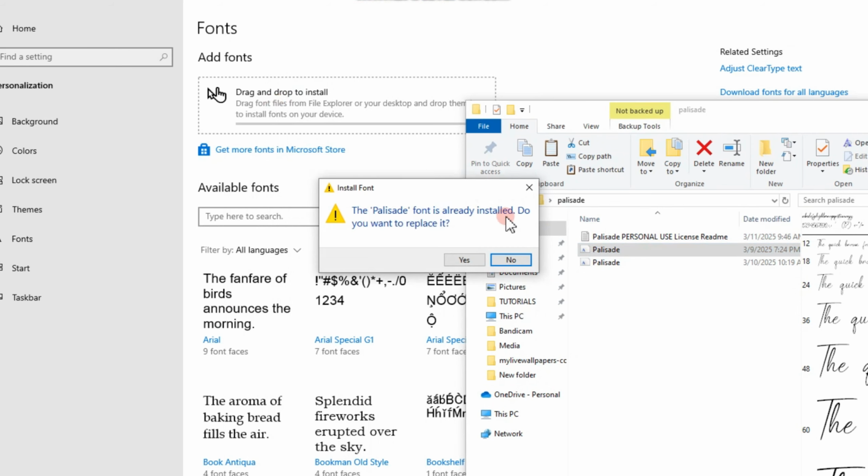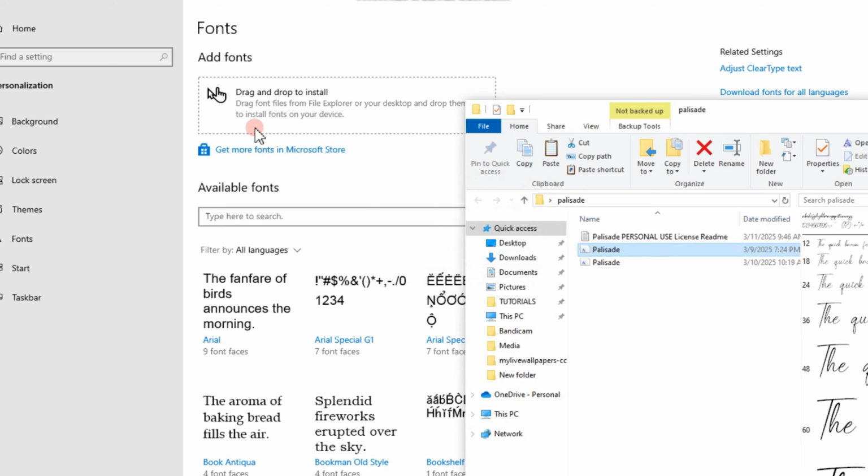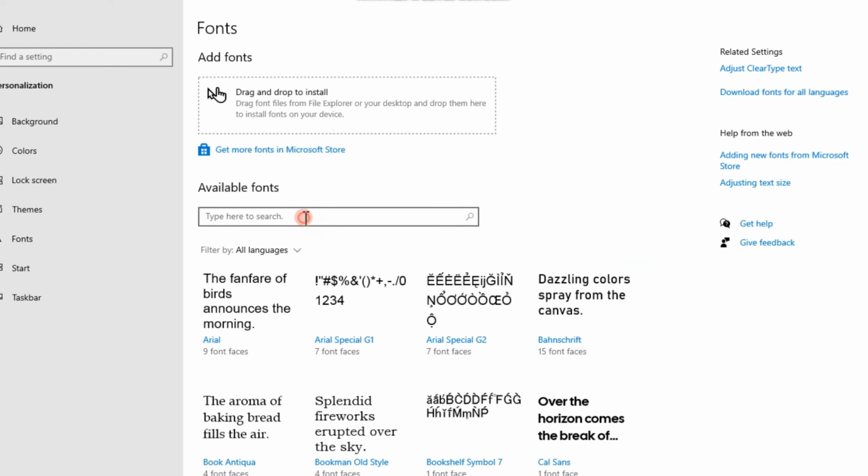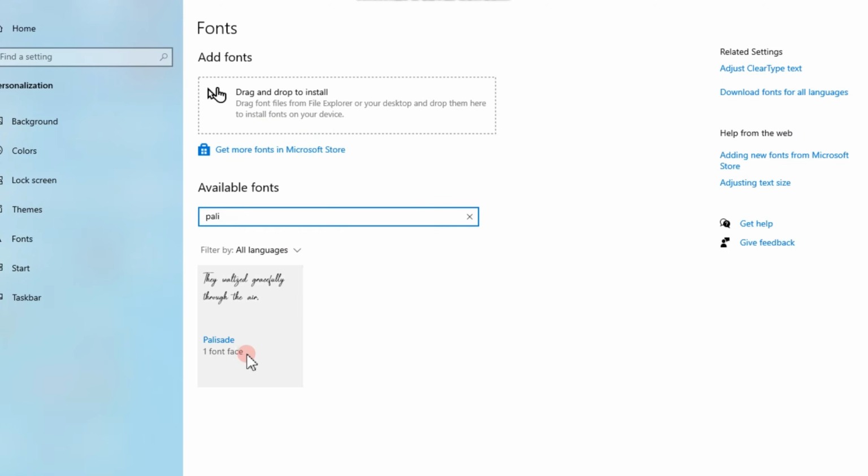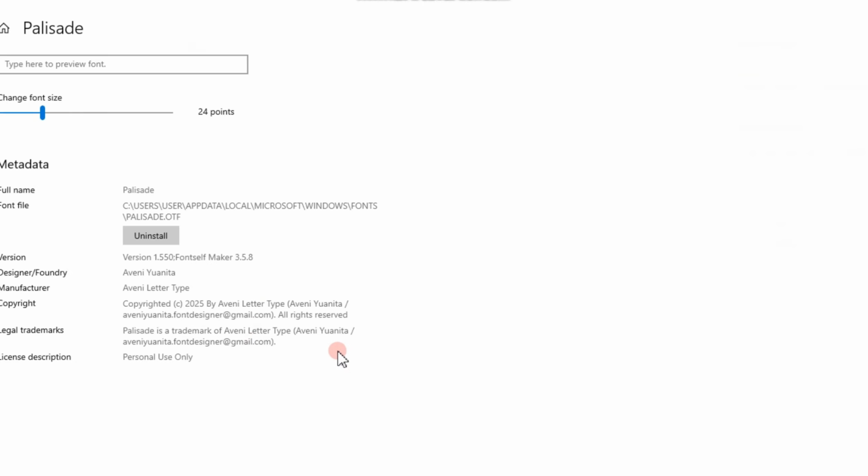The font is already installed, so do you want to replace it? Because I have installed it earlier. Okay, and as you can see, it's now installed, and then if you search for that, here it is. Okay, so basically that's it.